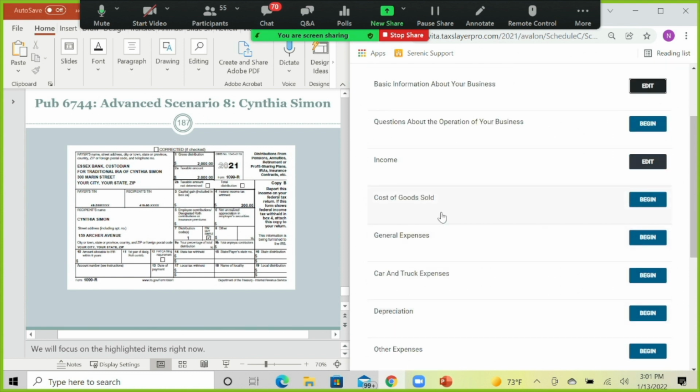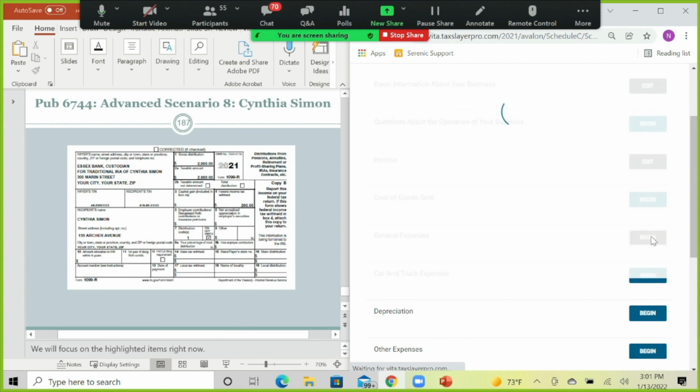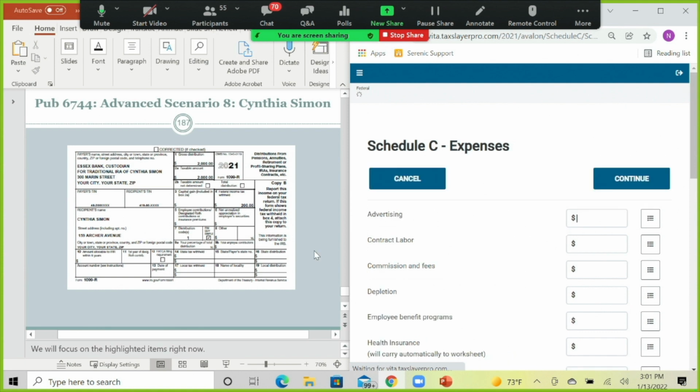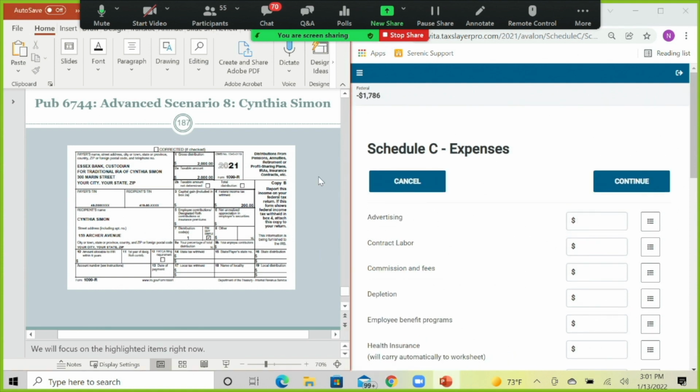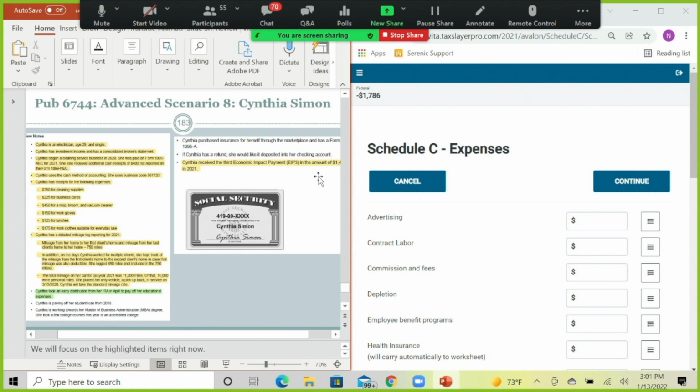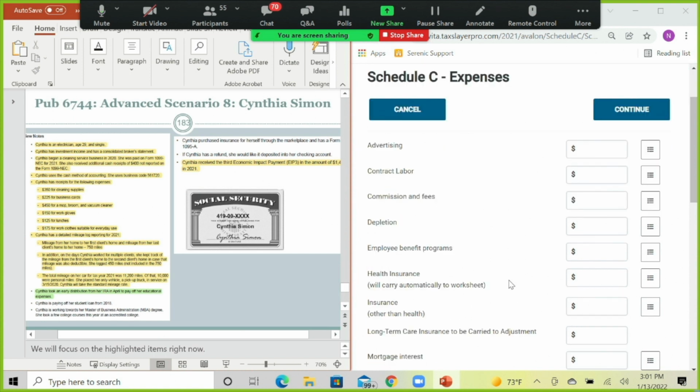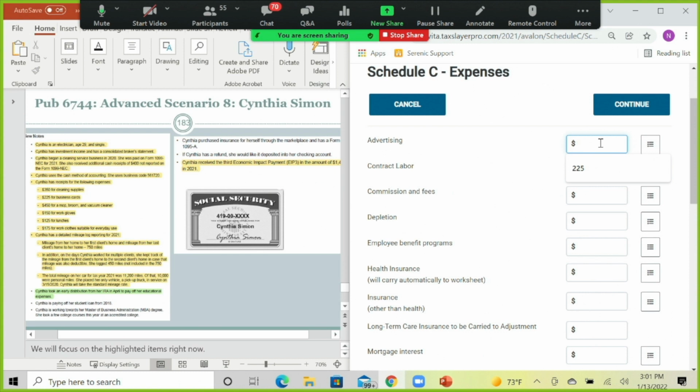Cost of goods is out of scope for us, but she has some general expenses on here. So she mentioned that, let me go back to these interviews. She mentioned that she has some cleaning supplies, some business cards, a mop, broom, vacuum cleaner, work gloves, lunches, and work clothes that are suitable for everyday use. So I see the first thing is advertising. I believe that fits her business cards. So I'm going to put the $225 there. And let's see what other expenses she may have.